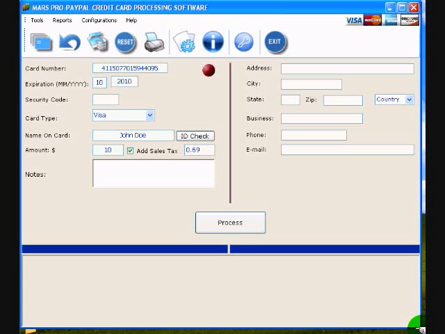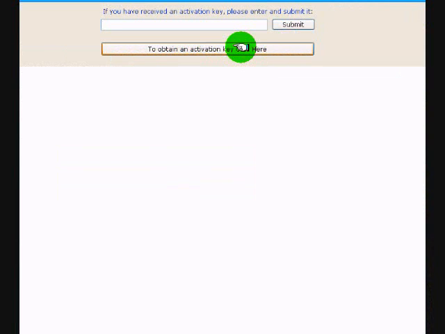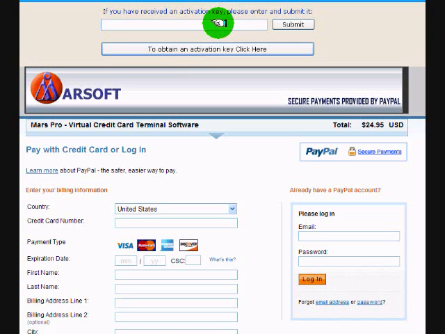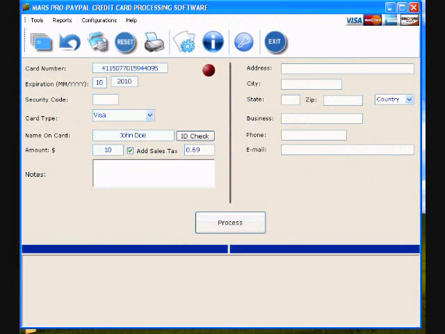Mars Pro trial version works for 10 transactions, and after that you have to activate the software. As long as you're using the trial version, you see this button here, and anytime you click on this button, if you have already received an activation key, you can put the activation key and click submit. If not, you can click on this button to obtain an activation key. It's very simple, and basically what happens is it takes you through the process of making a payment through PayPal, and once you're done with the payment, you will receive your activation key. You come back to this page, paste the activation key here and submit it, and your software will be activated and ready to use.